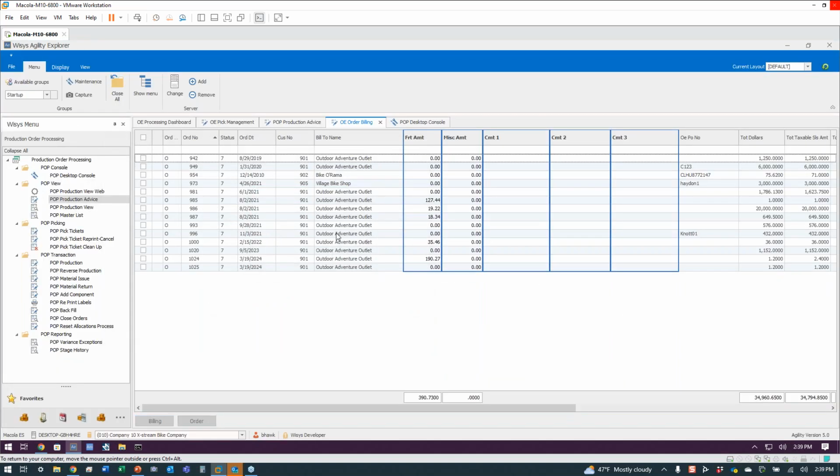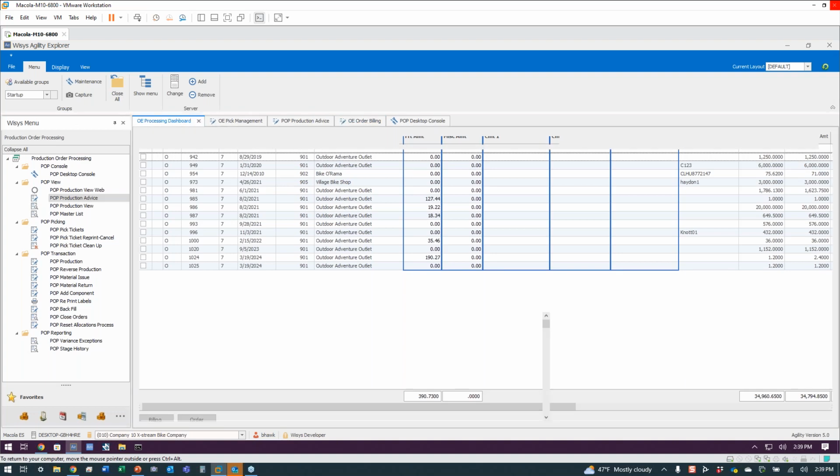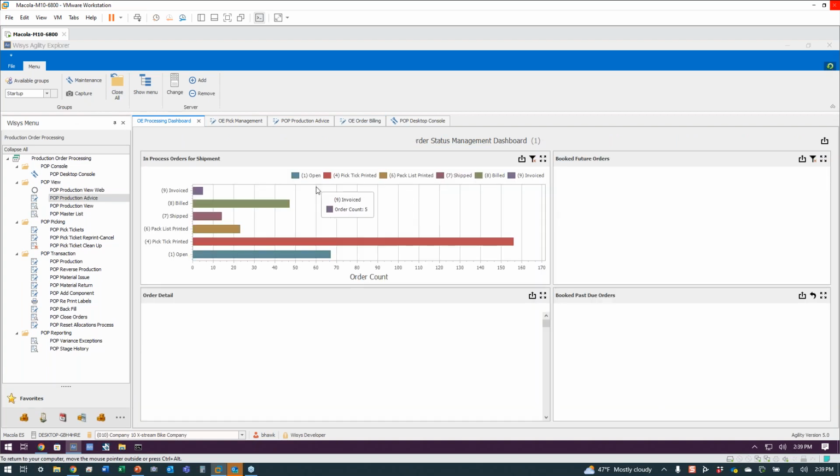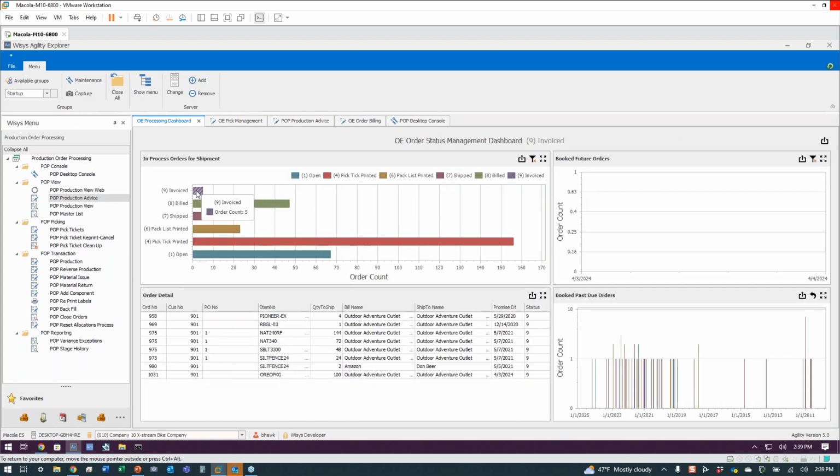So if we go back over here to the order processing dashboard and do a refresh here, we should have our order invoiced. Here's our Oreos right there, now at the invoice status.